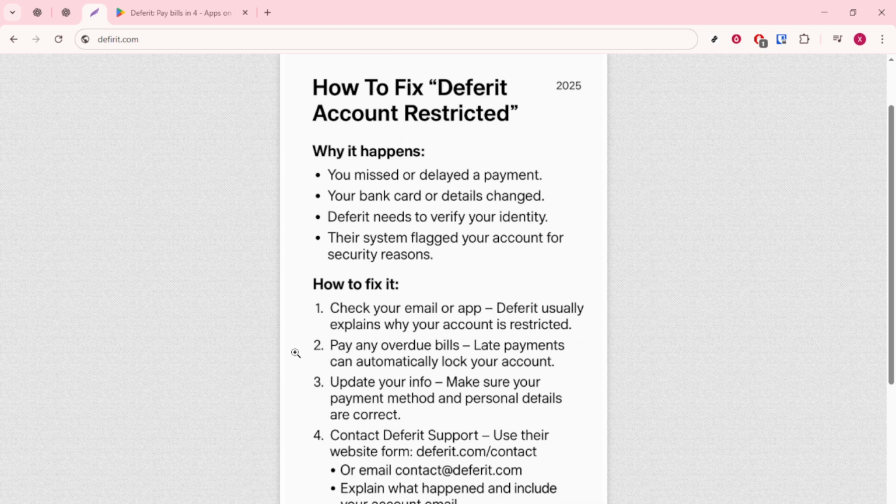If the message mentions verification or account details, update your information. Confirm your name and address match your payment method, check that your date of birth is correct, and replace any expired card on file. If you're asked for supporting documents, upload clear, readable copies through the secure in-app flow. Consistent, accurate information prevents repeat restrictions and helps automated checks pass smoothly.